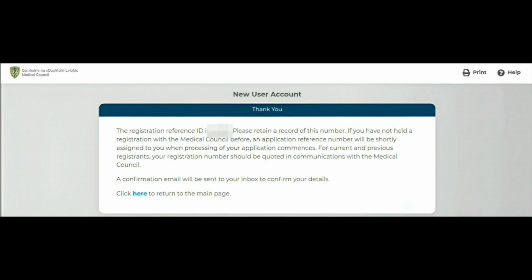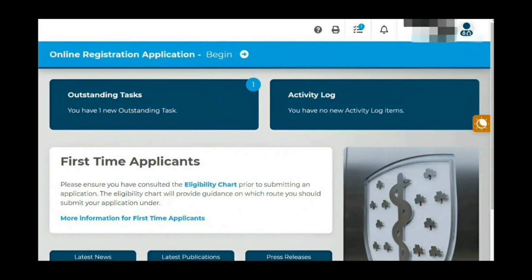This way, your IMC account will be created, and you will be assigned a registration reference ID. Please retain a record of that number. You will click on here to return to the main page. This is the dashboard of your IMC account. Here you will click on Begin Online Registration Application at the top.